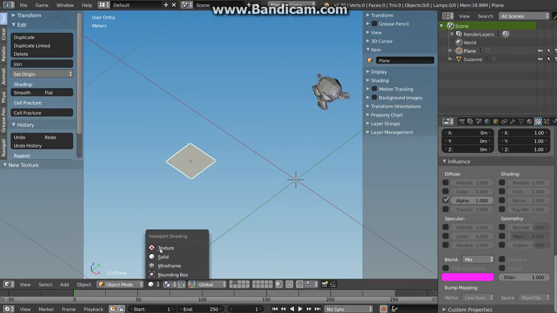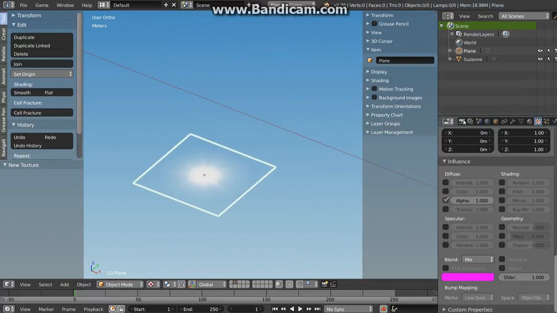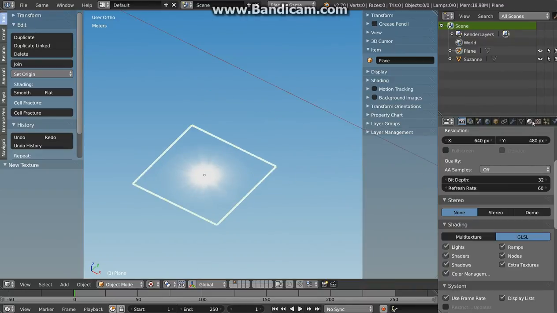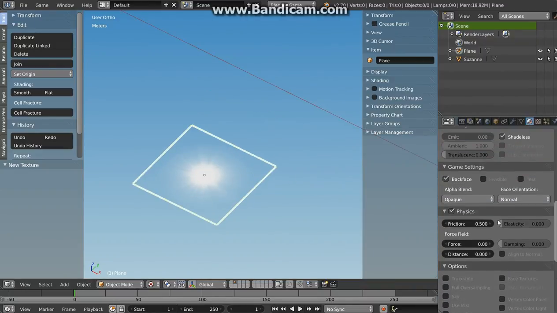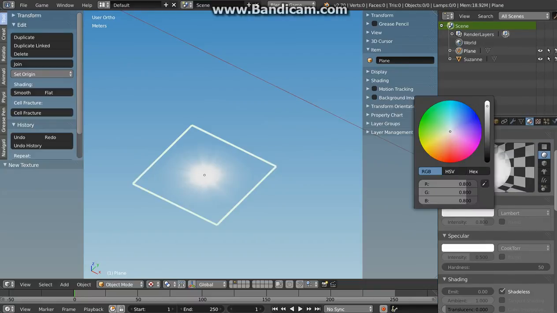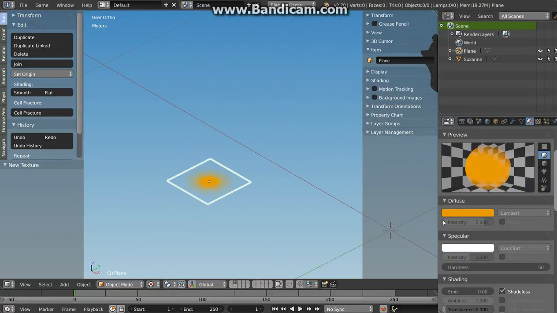When I go to the textured viewport, and make sure you are in GLSL shading, not in multitexture, you should see your particle and you should be able to control its color with the diffuse color of the material. So make it yellow or orange, whatever.